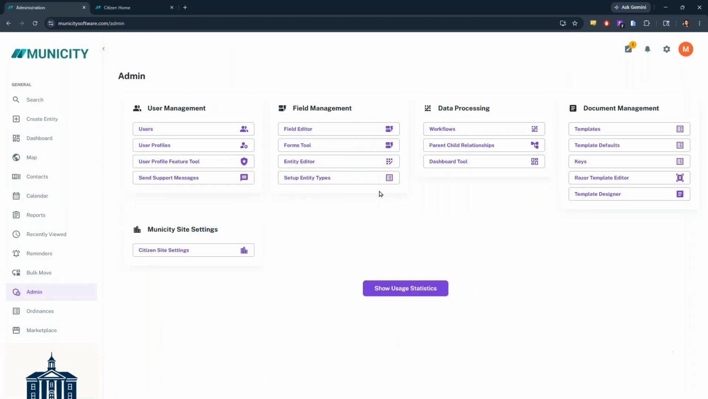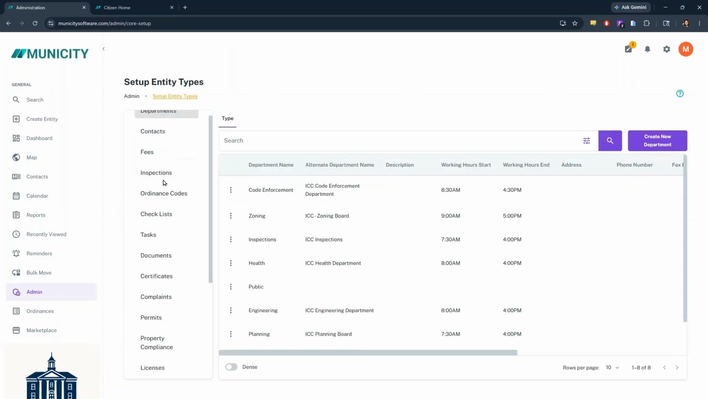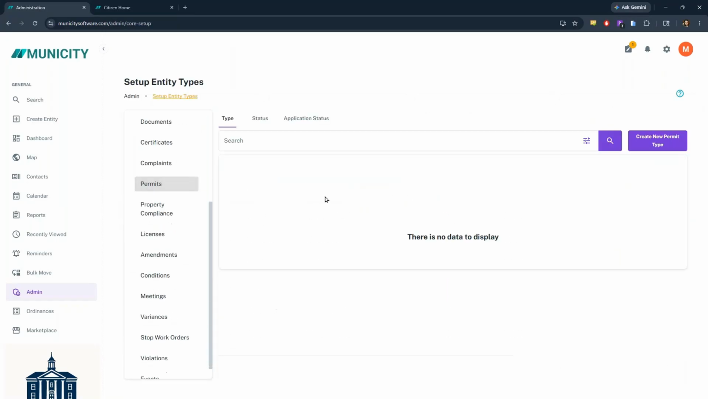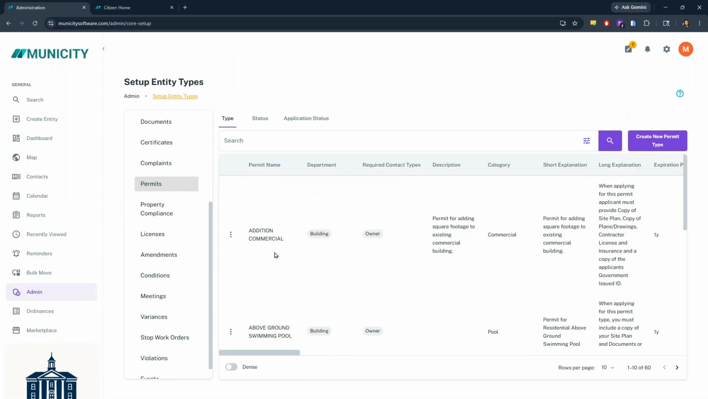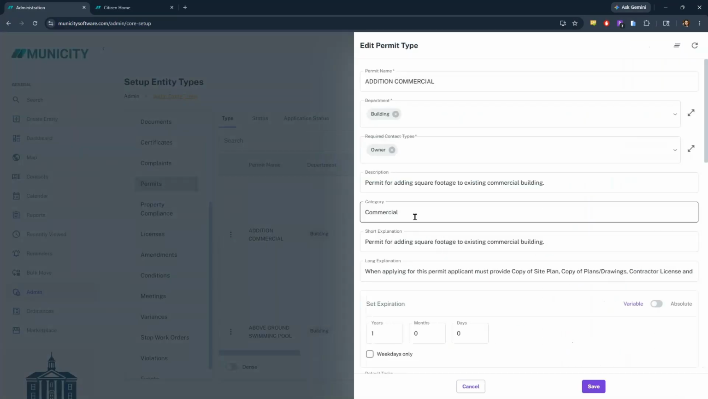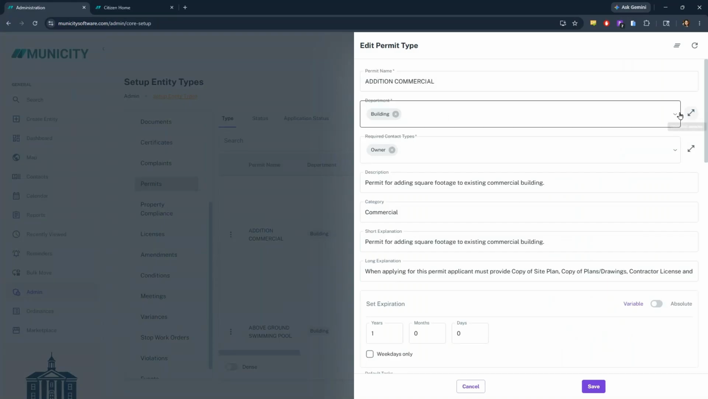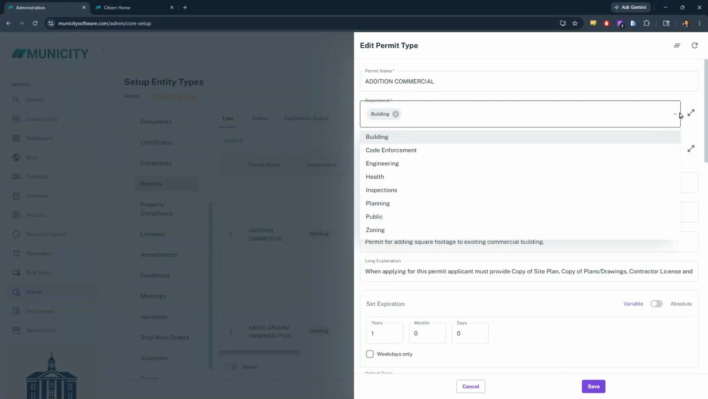So you guys really have the keys to the castle here. Set up entities is where you're able to come in and make changes. So if I go to permits here, you can see I've got everything configured. If I go in here and hit edit, it'll open up a nice side window for me where I can go through each step. So the name of the permit, what department is going to be responsible for this.